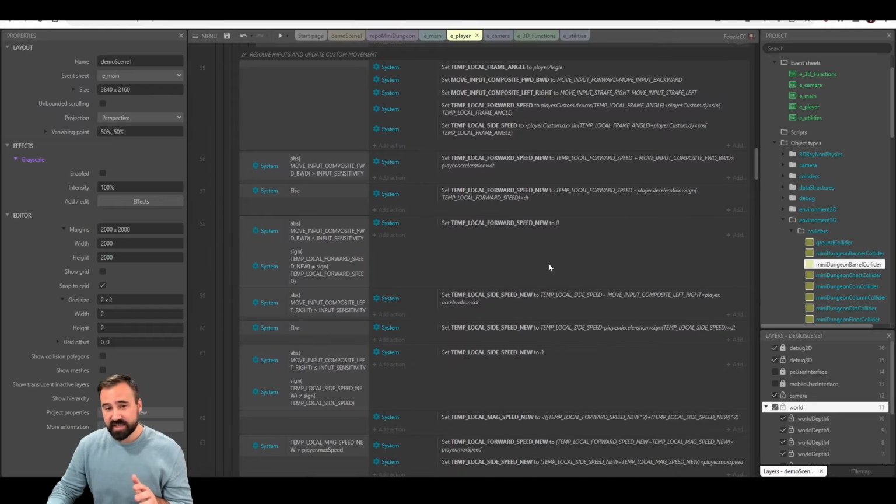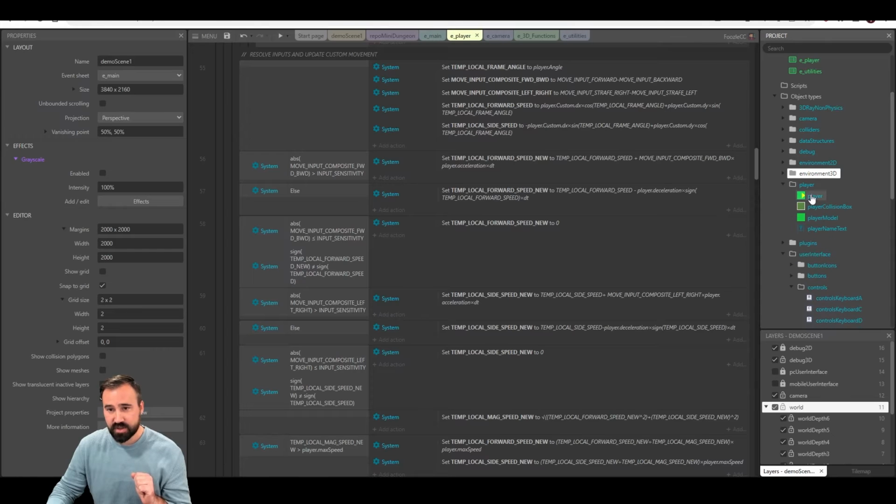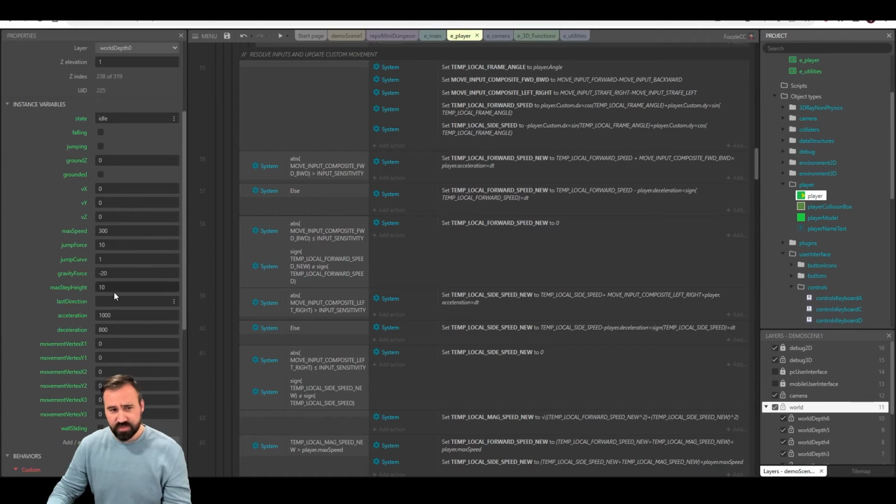What I will say is that you can go into the player and set, here we go, all of these variables to fine tune it. So you can set the jump force, the max speed, the gravity force, the max step height. If you've got steps in your game, that defines whether it will just stop or keep climbing. So you can do a lot of stuff with this controller. And this is something I continue to want to improve along the way.